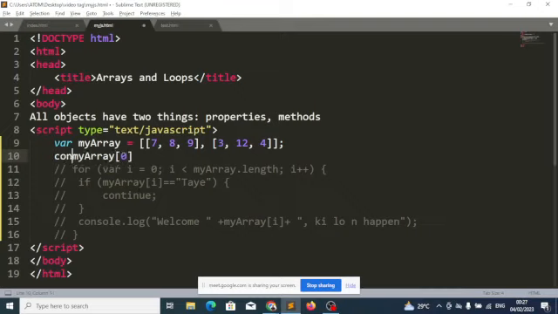Console log myArray index of 0. What are we going to get? In square brackets 7, 8, 9. Good. We have this square braces 7, 8, 9.